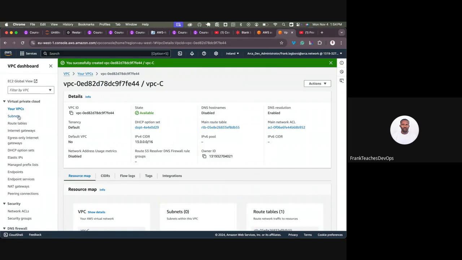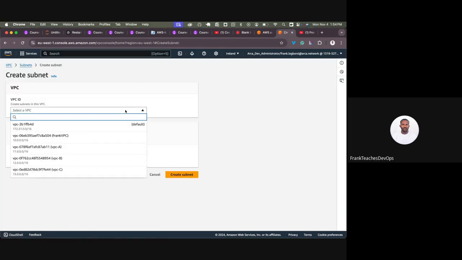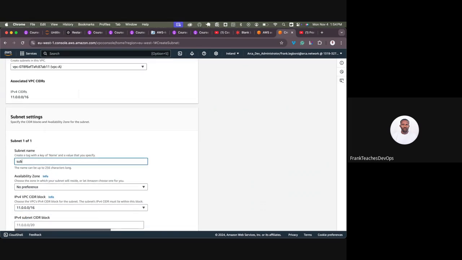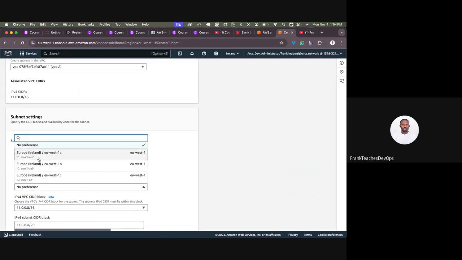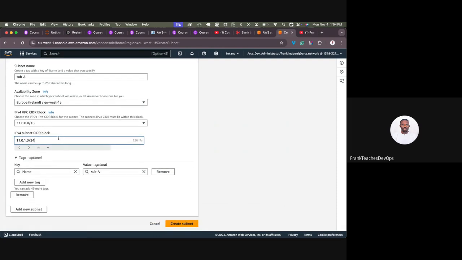I'll come over here, come to subnets, create subnets. Now, in which VPC am I creating the subnet? VPC A. So the subnet name is sub A. Can take any availability zone. Then the CIDR of the subnet will be 11.0.1.0/24, right? Keeping it simple. Make sure that this is your VPC CIDR.